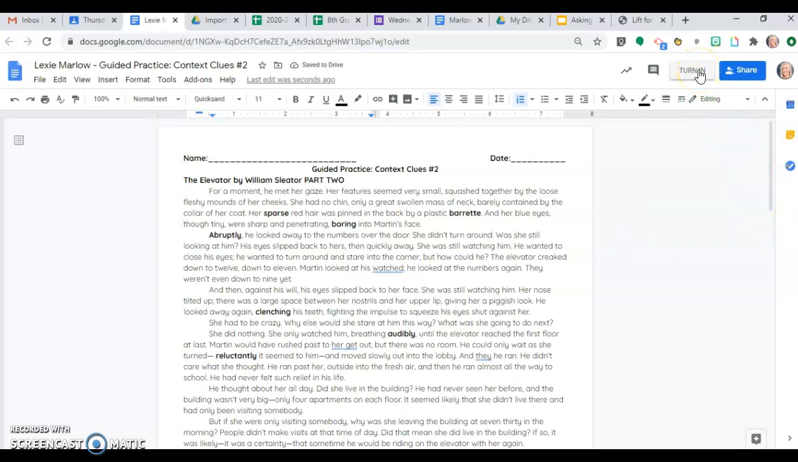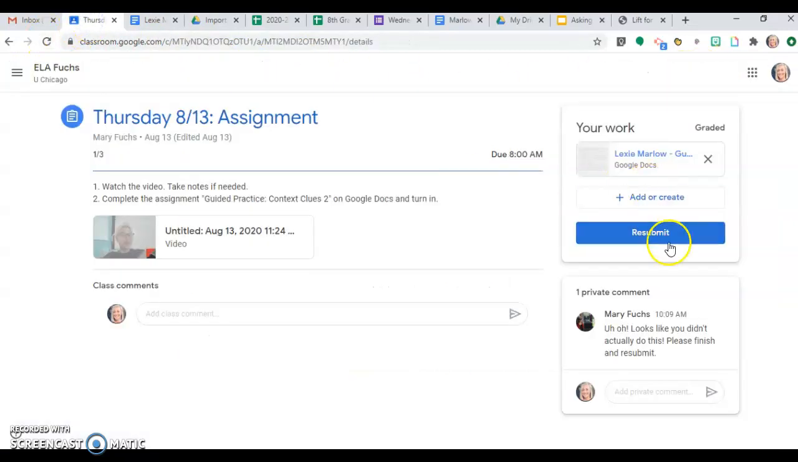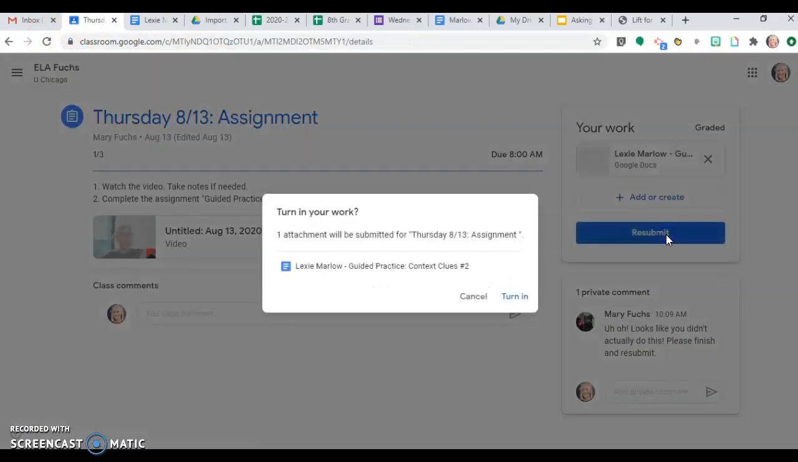So again, I could click turn in here, or I can go back and click resubmit here. And then it'll say one attachment is going to be submitted. Yep, that's what I want to do. Turn it in.